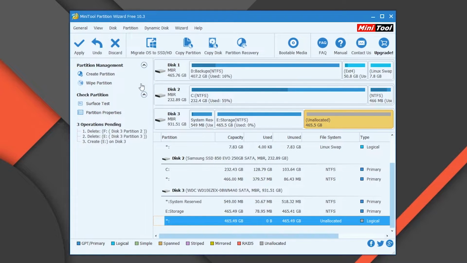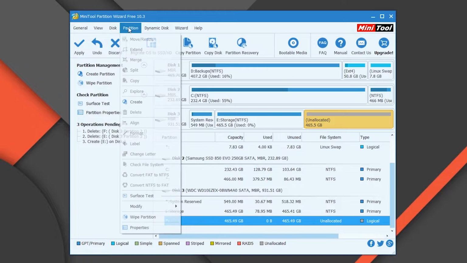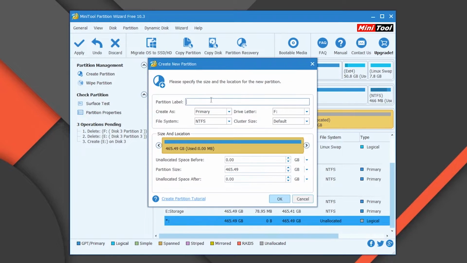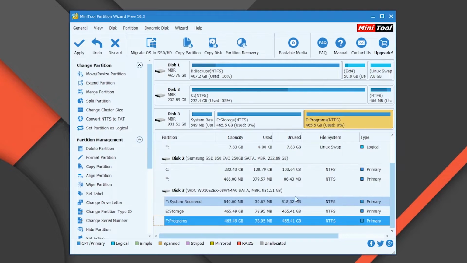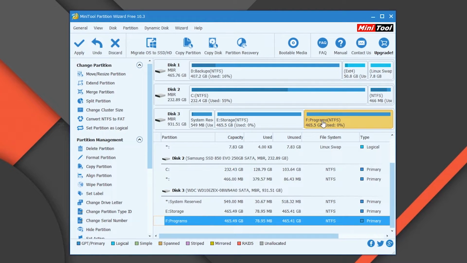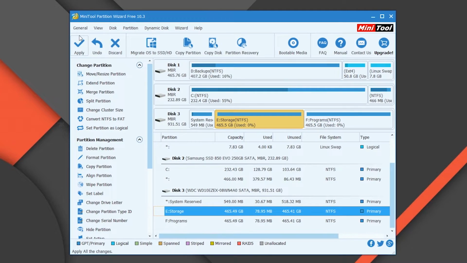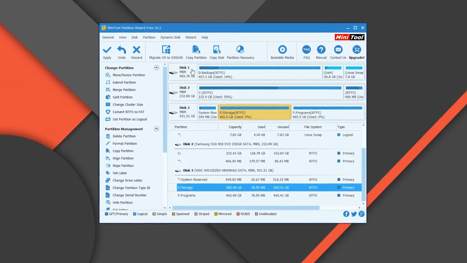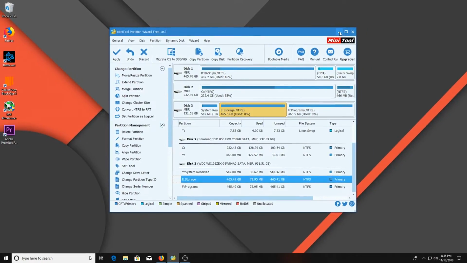So what I'm going to do over here is click on this unallocated space, do the same thing, come up here, partition, create. This one is going to be programs, and I'll just default that to F, and we're going to use up the rest of the space there. Click OK. So now we have both of these partitions created here. And all you got to do is click the apply button. I'm not going to do that because I already did.